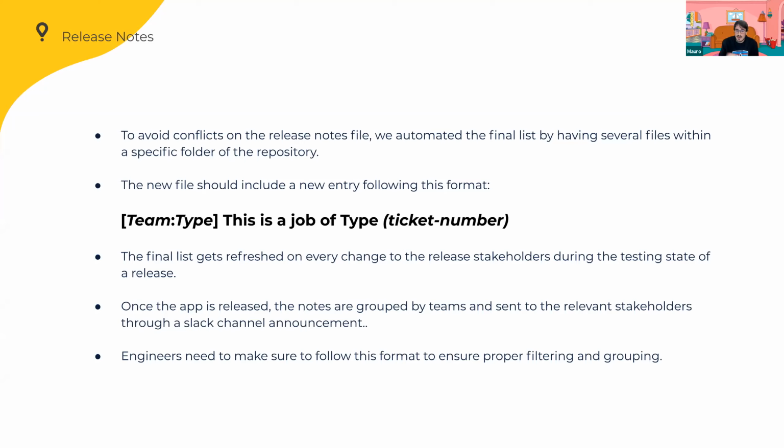Once the app is released, we gather all these notes and we actually group them by teams. So that's why the tag at the beginning is also important. So we group them by teams and we send only segmented parts to the relevant stakeholders of every team. And we do this through Slack channel announcements.